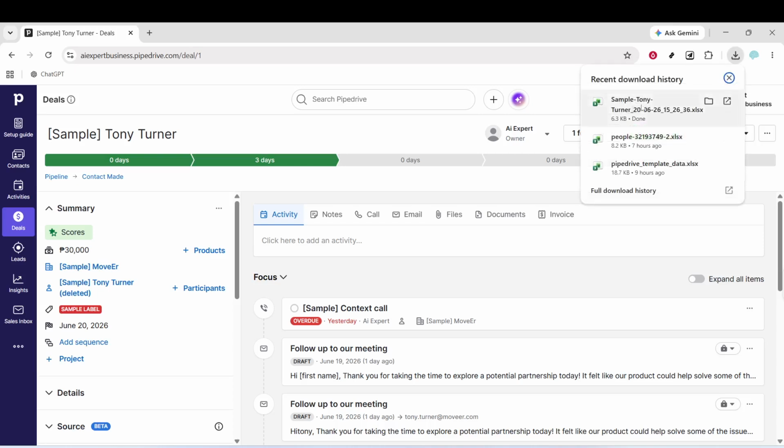Pipedrive will now generate the file. This may take a few seconds, especially if the deal has a lot of activities or notes attached. Just be patient while it processes. Now, if your browser prompts you with a download confirmation, go ahead and allow it. This is just your browser asking for permission to save the file.